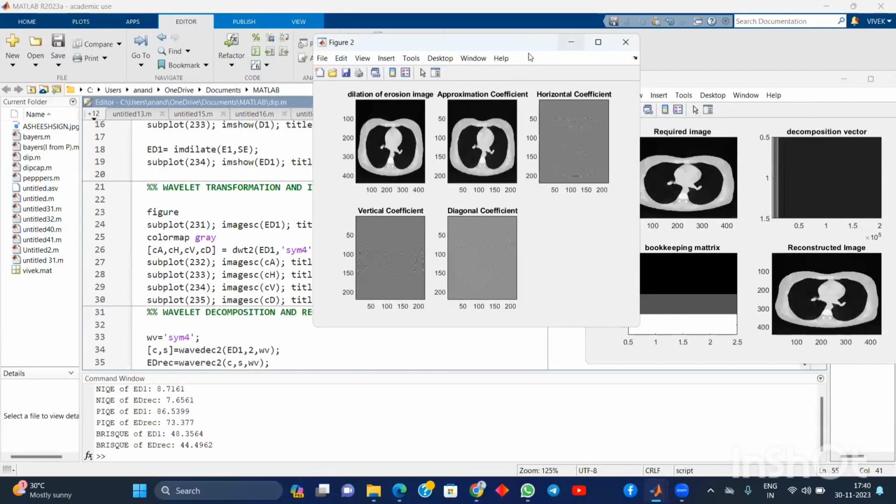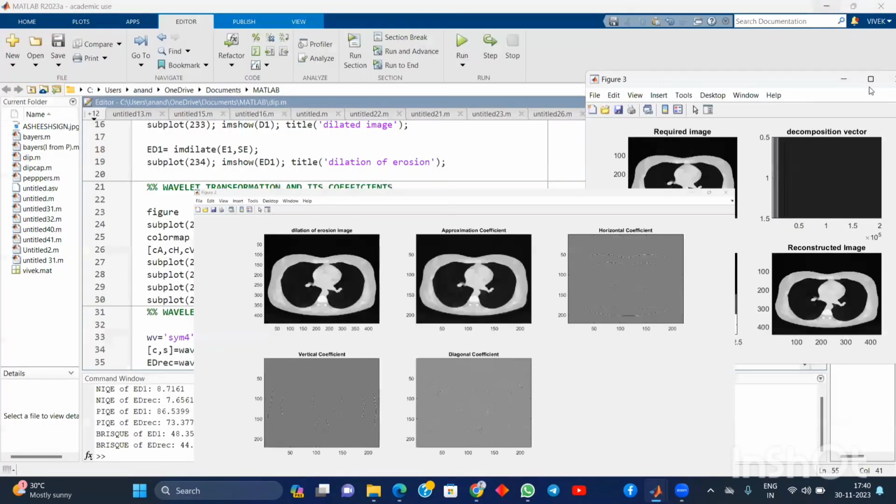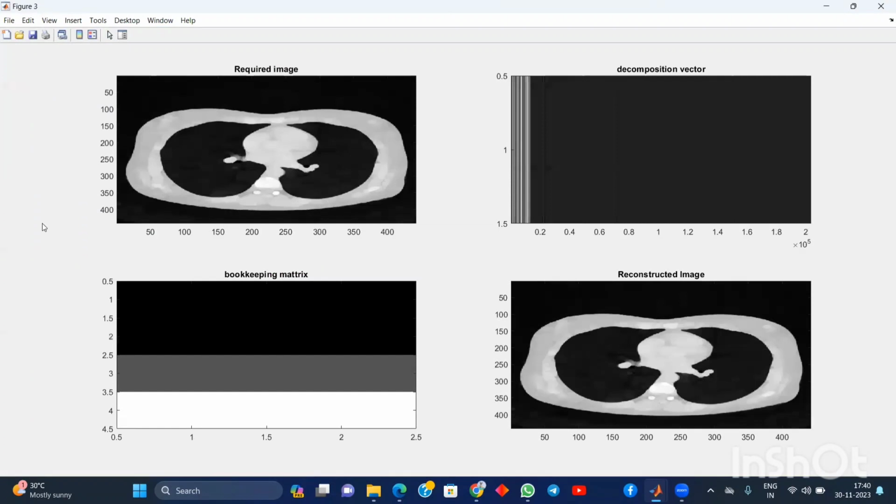Now in figure 2, this is the dilation of erosion image, and this is the image of the approximation coefficient, and these are the horizontal coefficient, vertical coefficient, and diagonal coefficient. Now in figure 3, this is our required image, and this is the image of the decomposition vector. This is the image of the bookkeeping matrix, and this is the image of the reconstructed image.